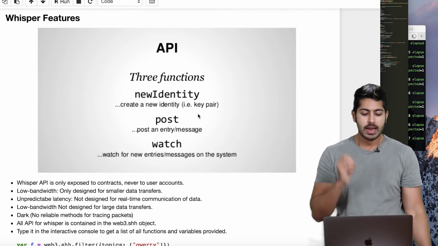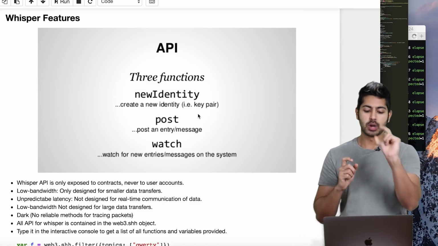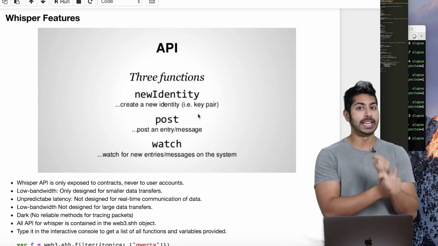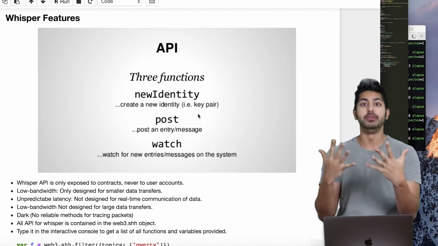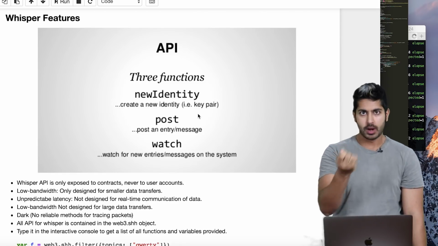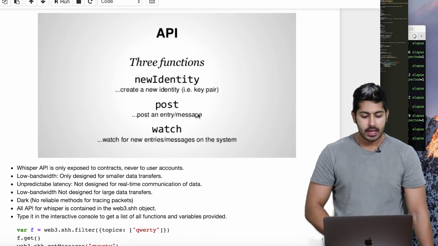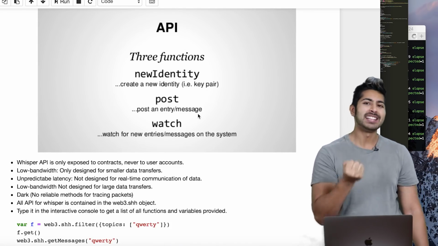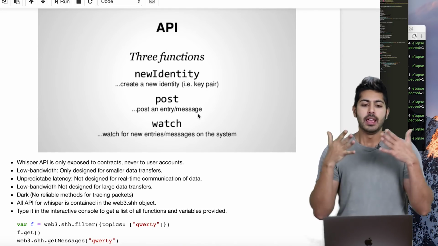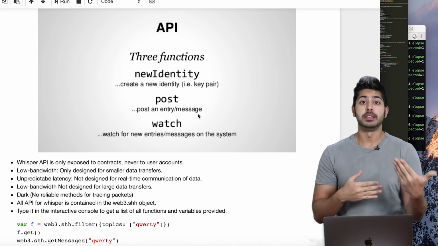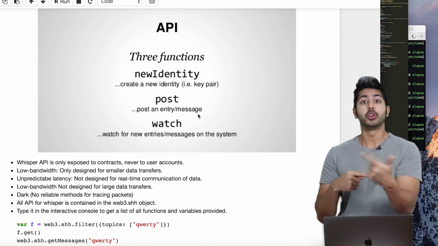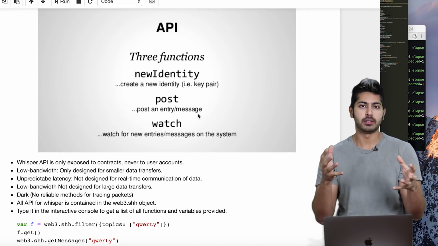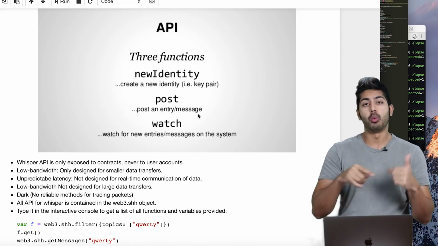So when it comes to Whisper, the API is only exposed to contracts, never to user accounts. It's low bandwidth, so it's only designed for smaller data transfers. You shouldn't be sending giant movies on this thing, right? Just think about texts, right? Just strings of data. There's an unpredictable latency because there is a probabilistic routing mechanism here. So this adds to the darkness feature that I want to talk about, right? So because the routing isn't deterministic, meaning that we can't know who you're going to send those messages to, which order appears, there's a probabilistic aspect to it, then we can never trace back who it was or what that route was.